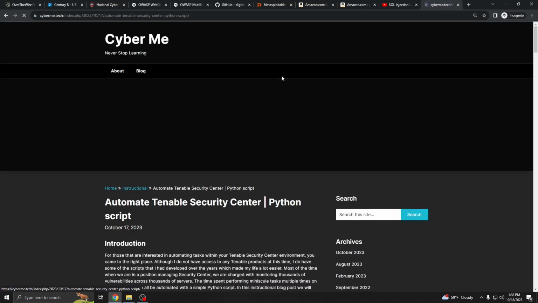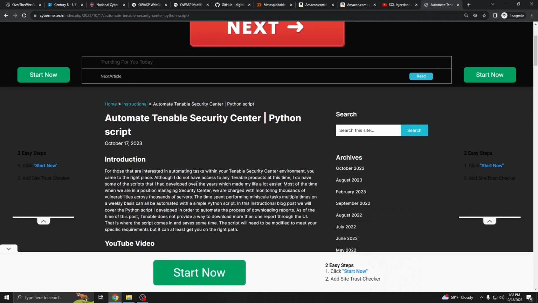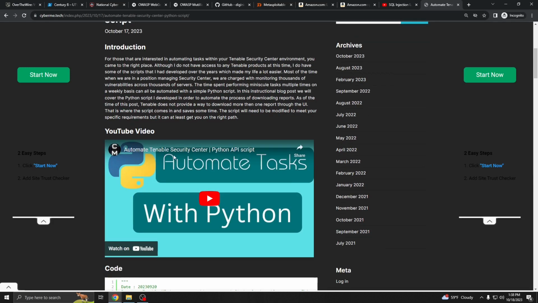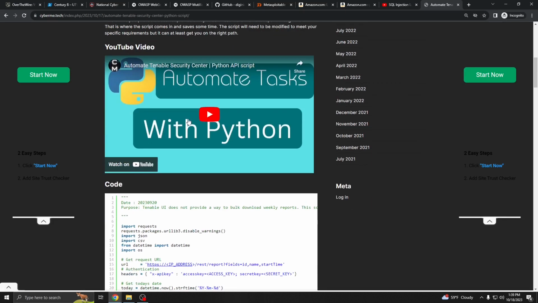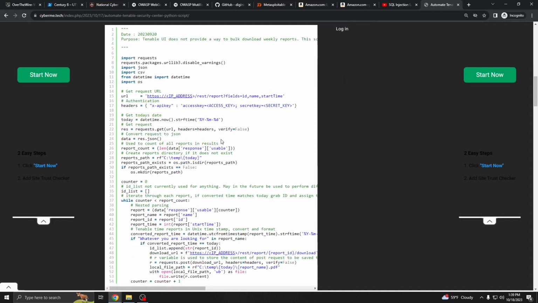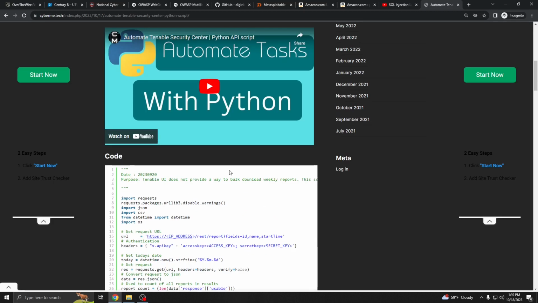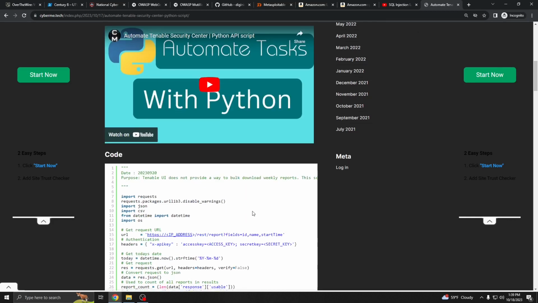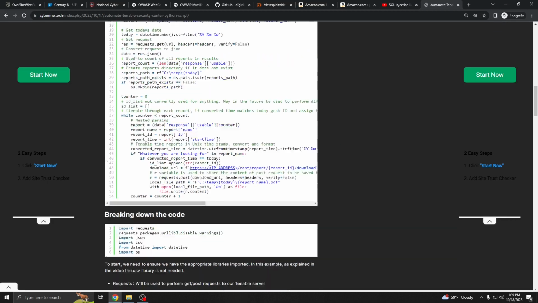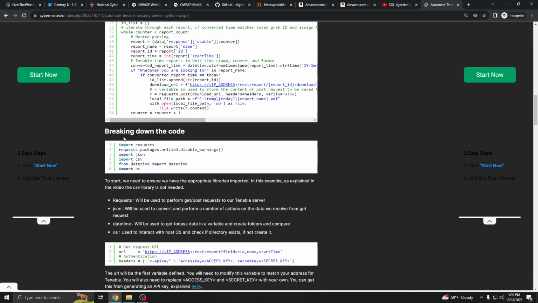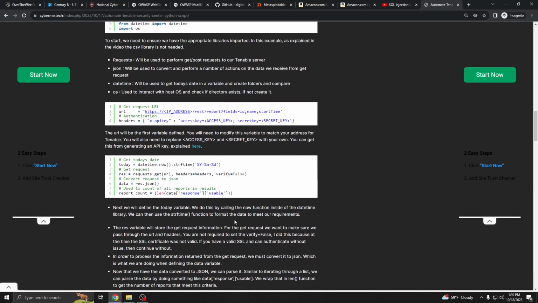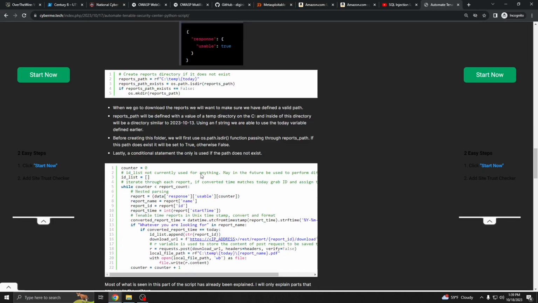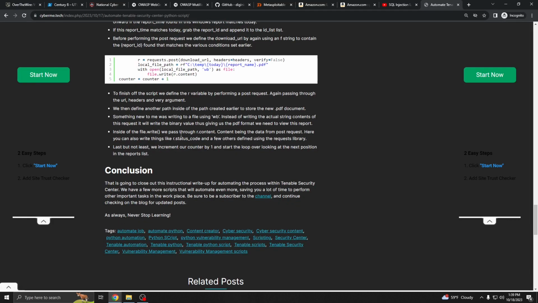So for instance, if we go into the Automate Tenable Center Python post, I'm sorry for the ads, as I just recently implemented this. Maybe in the future I will introduce a way to get rid of the ads if others are looking for that. But with that being said, in this I put the video in here, so you have access to the video, and then I break down the code. So here's the full snapshot of the code. Then we break down each individual line. Just another way for those that are looking to learn and get familiar with Python or any of the other topics that I discuss on my channel.